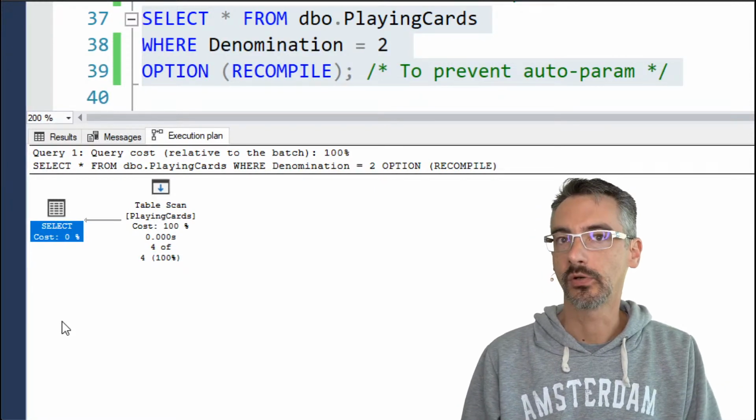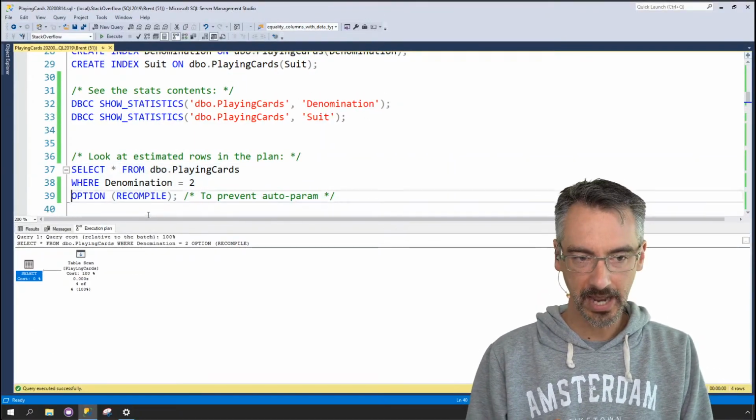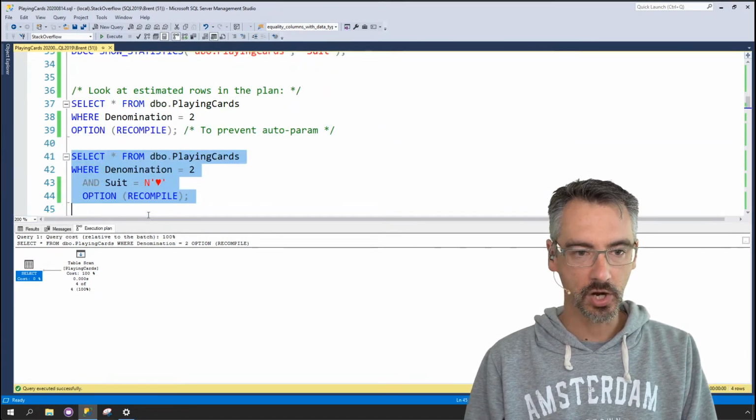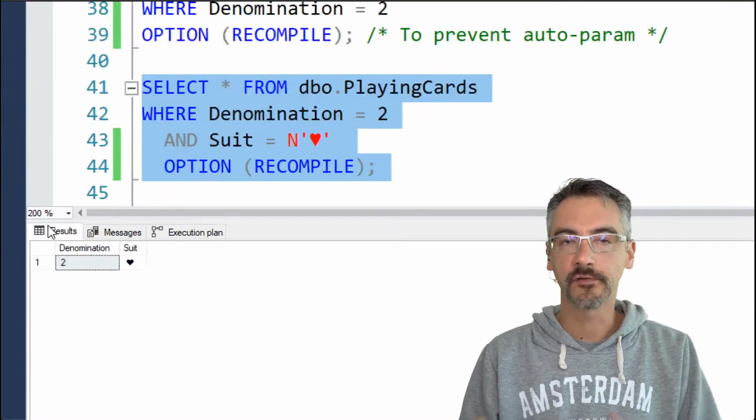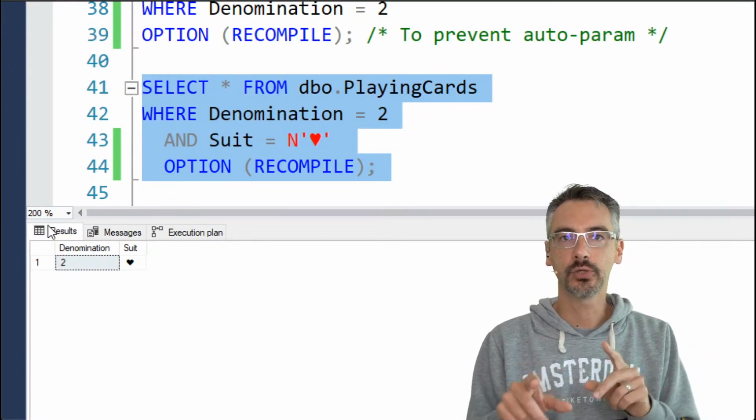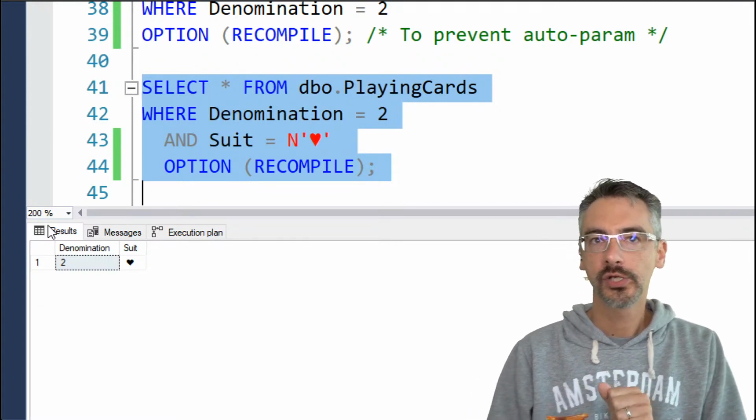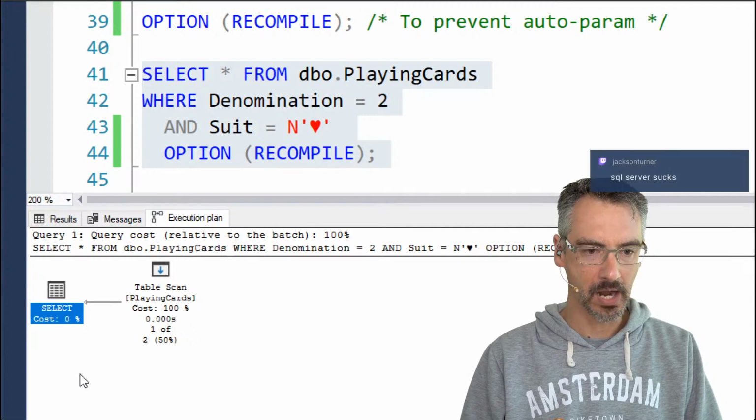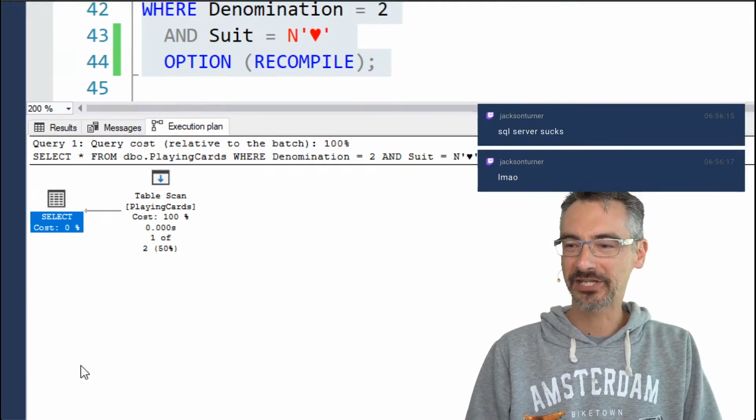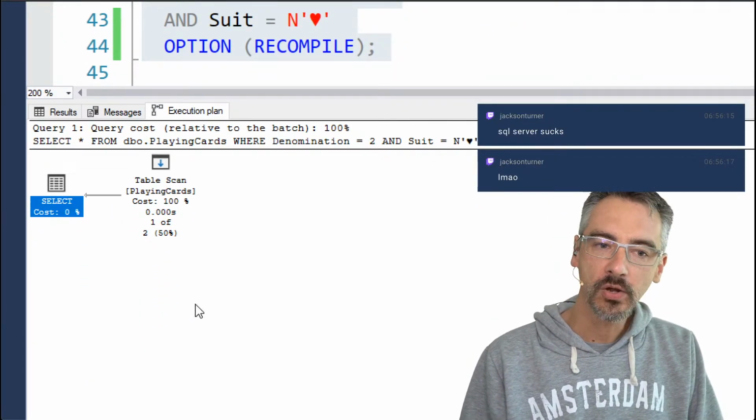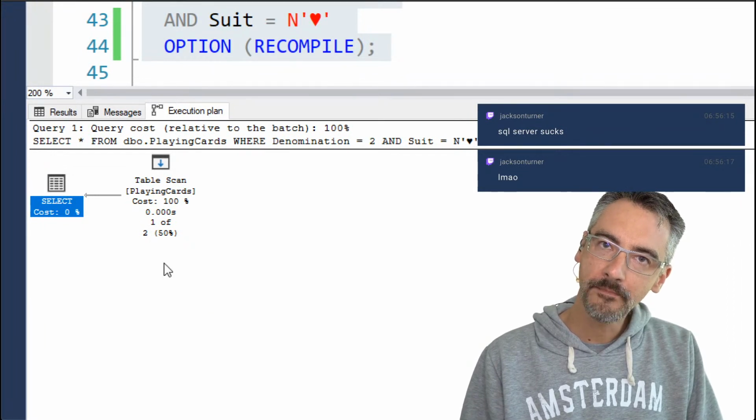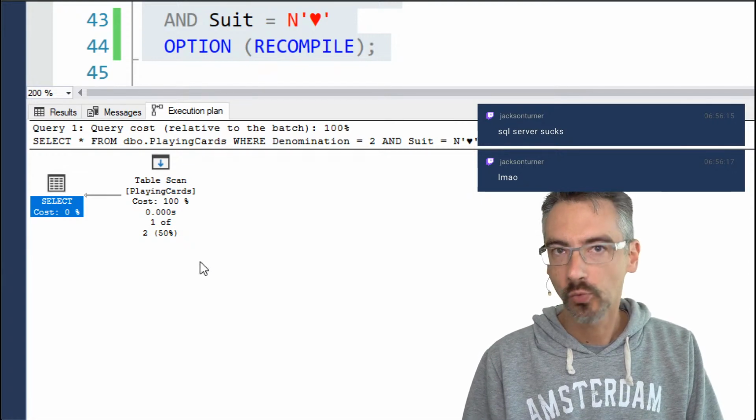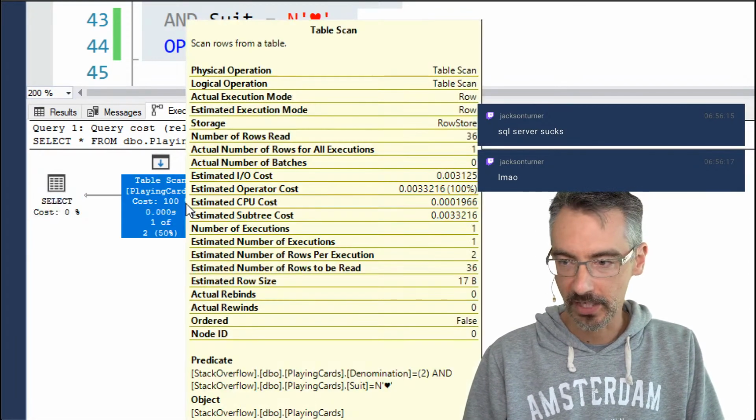So far, so good. Let's drill in and ask something just a little bit different, though. Let's ask how many cards have a denomination of 2 and a suit of hearts. The 2 of hearts. Oh, wait, hold on a second here. Now here it says one row came back out of an estimated 2. That's what that 1 of 2 means. One row came back out of an estimated 2.